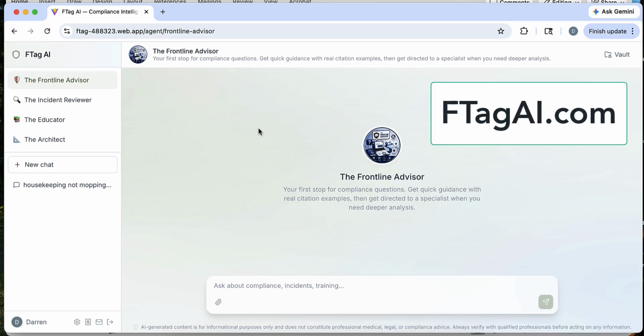If the first couple times you try it, you don't get the answer you like, keep asking it questions, because you'll eventually get the right answers if they're out there. So anyway, it's FTagAI at FTagAI.com. It's actually available now, but officially we're going to start announcing that it will be released on Monday.